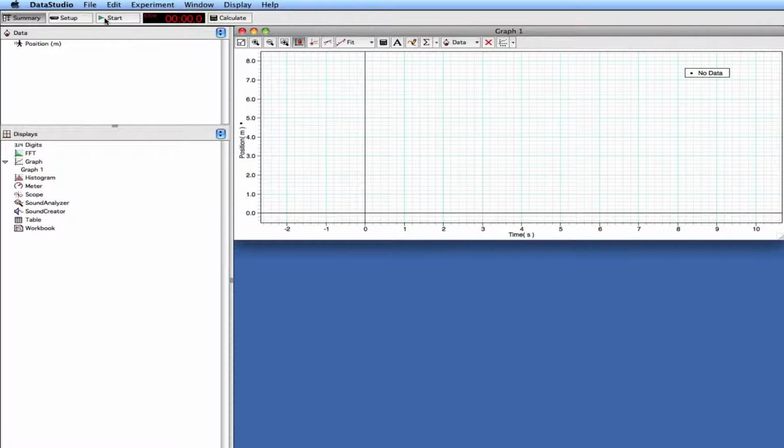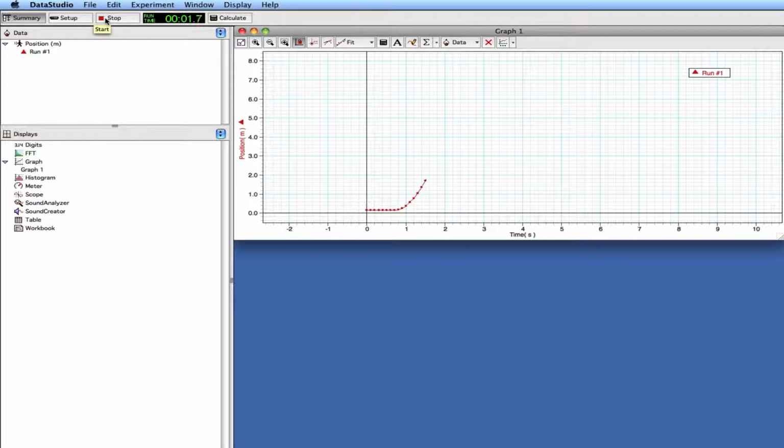and I'll click start here. And I get some data. Now for this gauntlet, you're going to need a lot more data. You're going to have finer increments for the data collection.